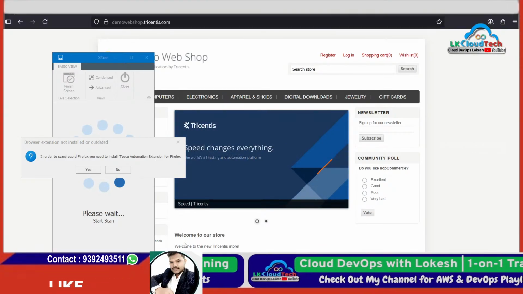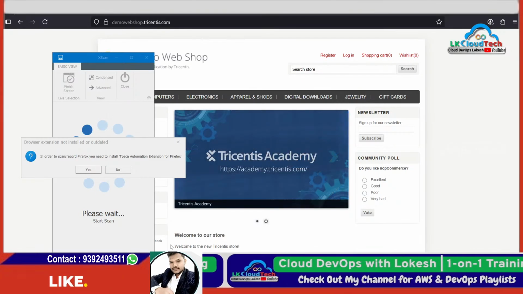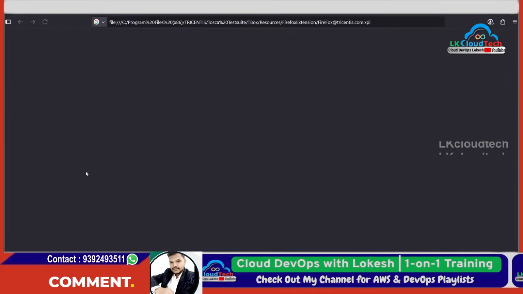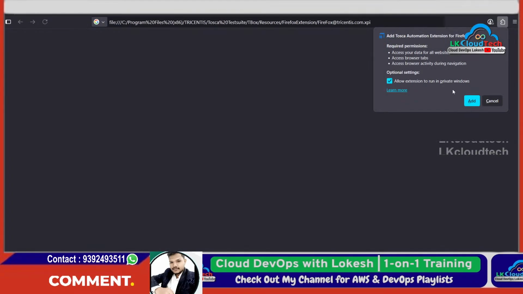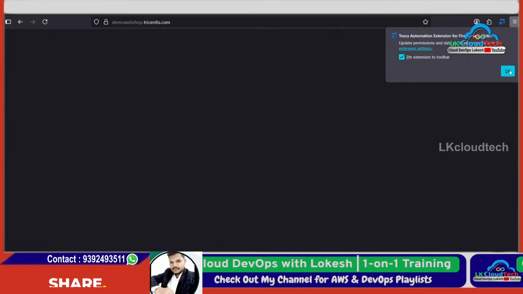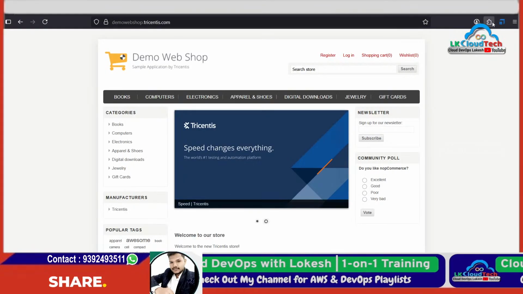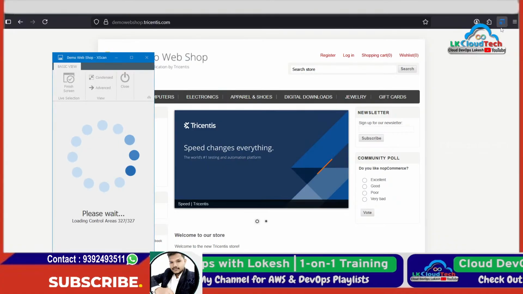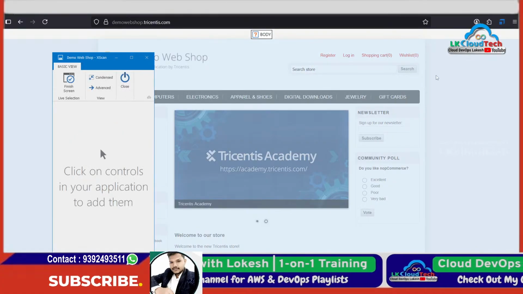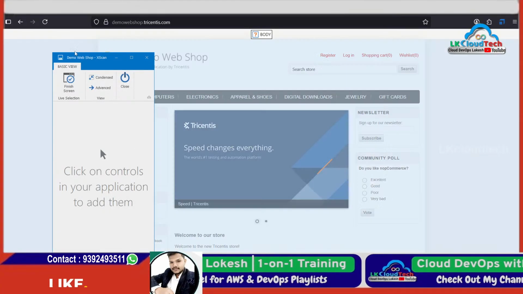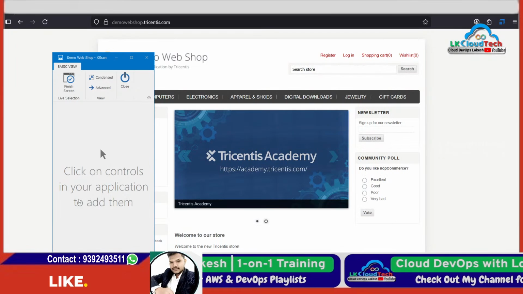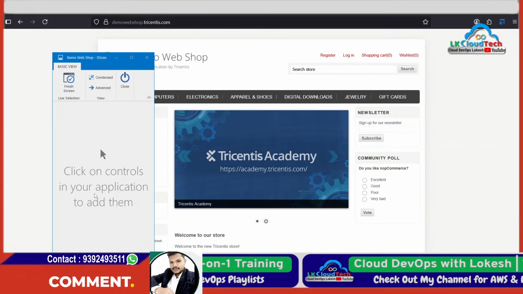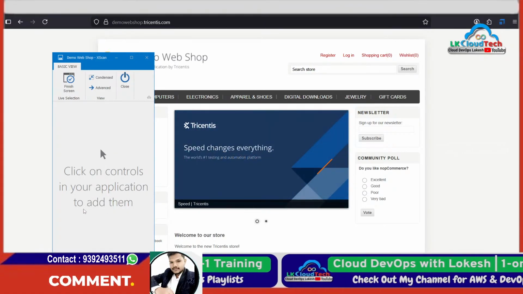Yes. So you need to accept this. Accept it. Allow this. Add. Okay. So now it got added, right? Can you see here, in the top right corner, the extension symbol, the Tosca symbol. Okay, now it is ready. Whenever you get this window, click on controls in your application to add them.